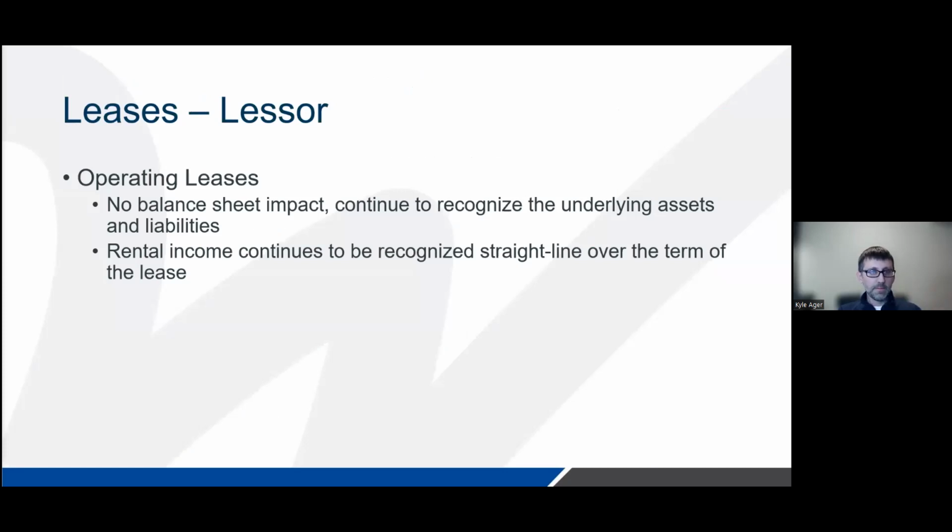So if you are a lessor, you only get one slide in the presentation. Nothing really changes if you're a nonprofit leasing some space that you have to someone else. There's going to be no changes to your balance sheet. You're going to continue to have those assets and liabilities as they've previously been reported. And your rental income is going to continue to be recognized on the straight line basis over your lease term. It's that simple. You don't have anything to worry about with the lease standard.